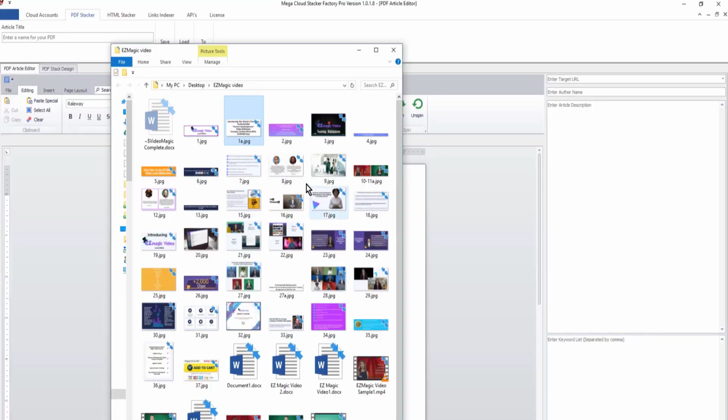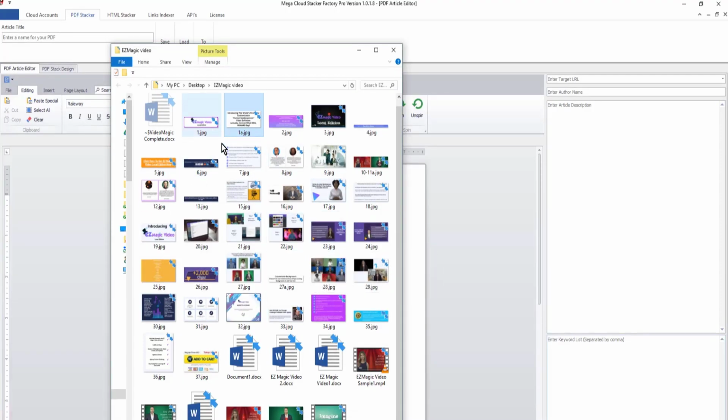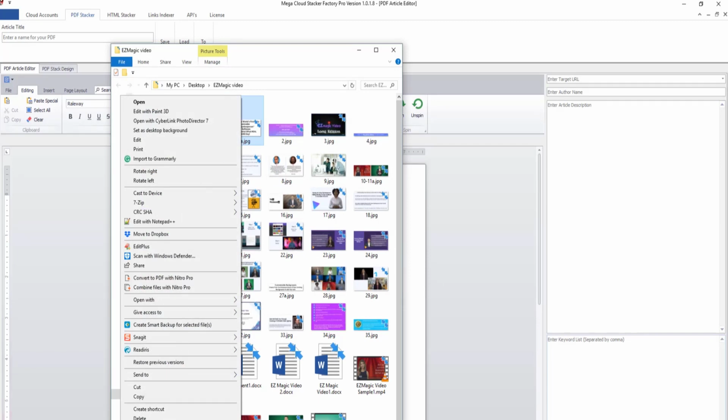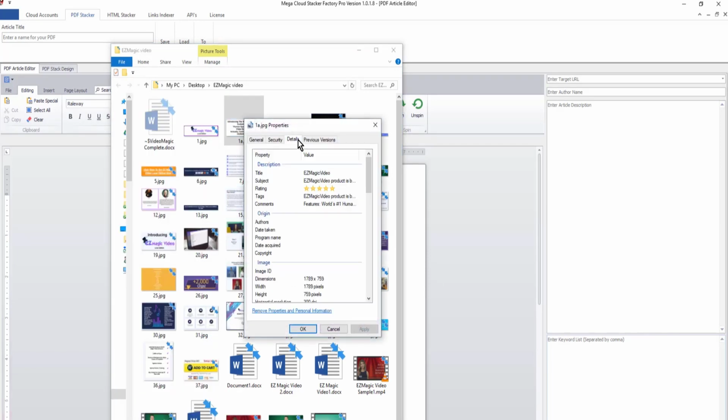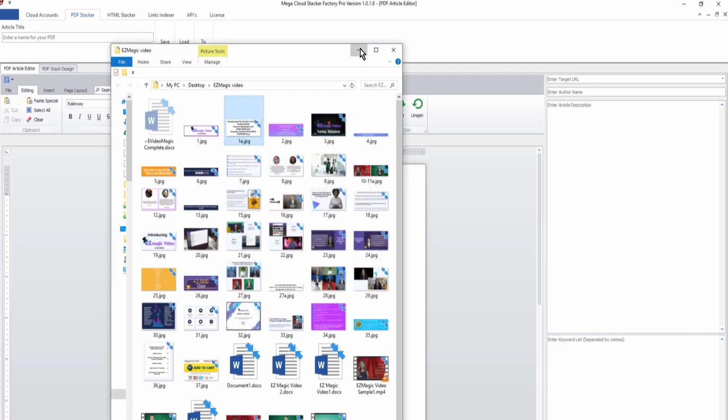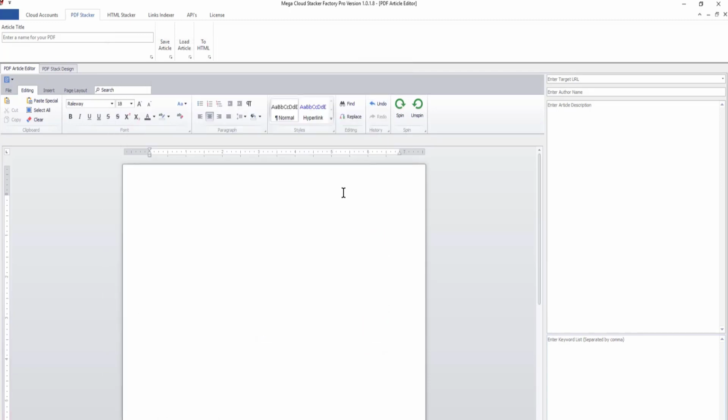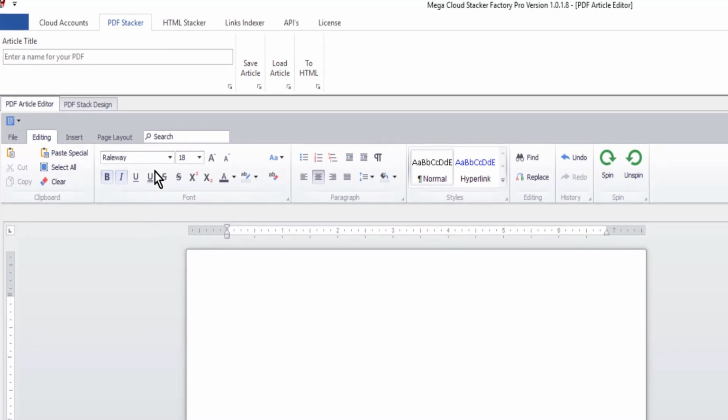Okay, so here are all of my images from the sales page, and all of the images have been optimized with keywords and 5-star ratings, etc. And we're now ready to set up the PDF. Hopefully you're familiar with the editing tools.